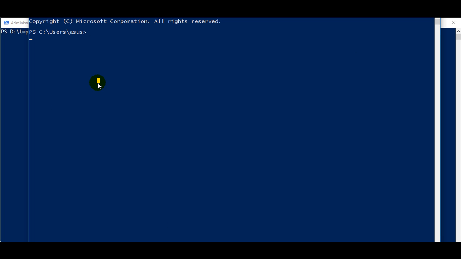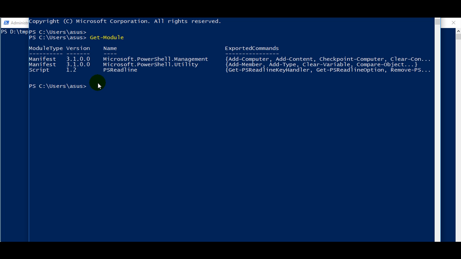Right, so if I open up a new PowerShell window here and do a Get-Module, I'll see that only three modules are loaded. But what I can do is Get-Module -ListAvailable, and pipe it to Import-Module, and this would take some time.